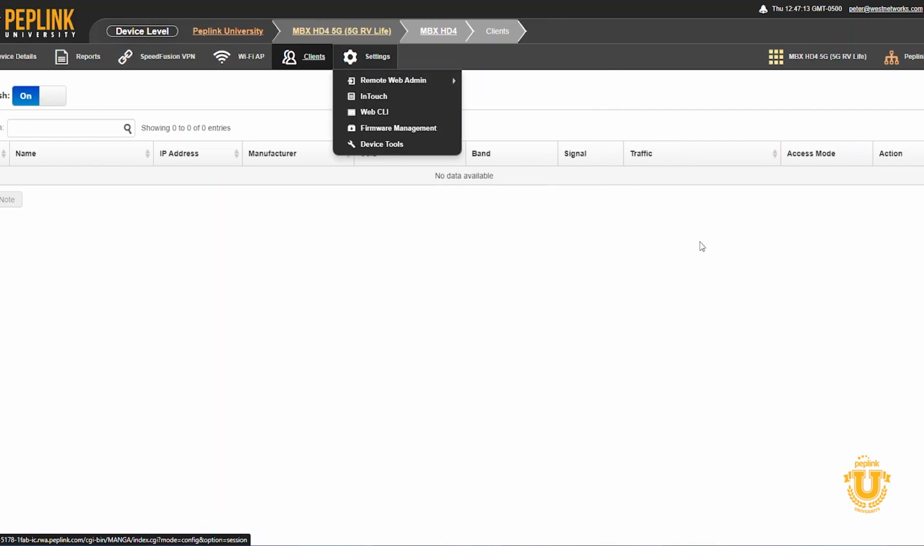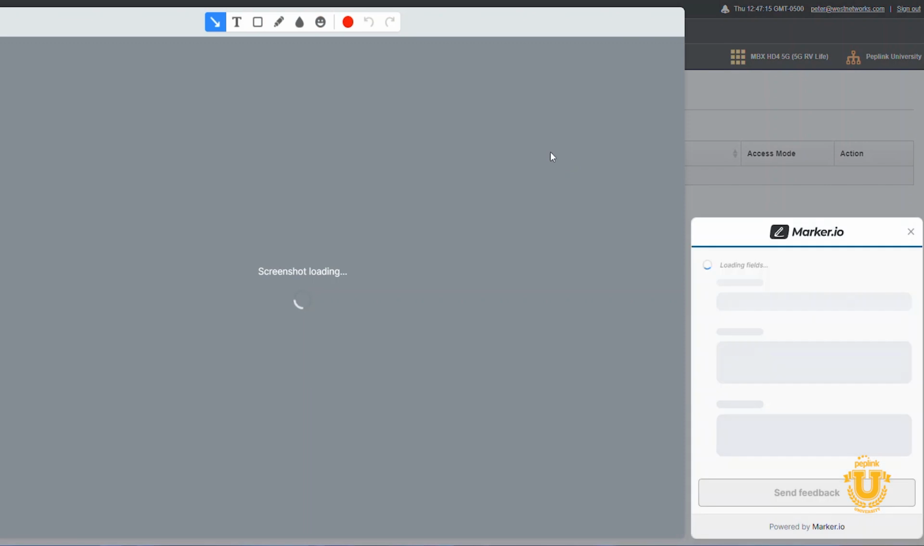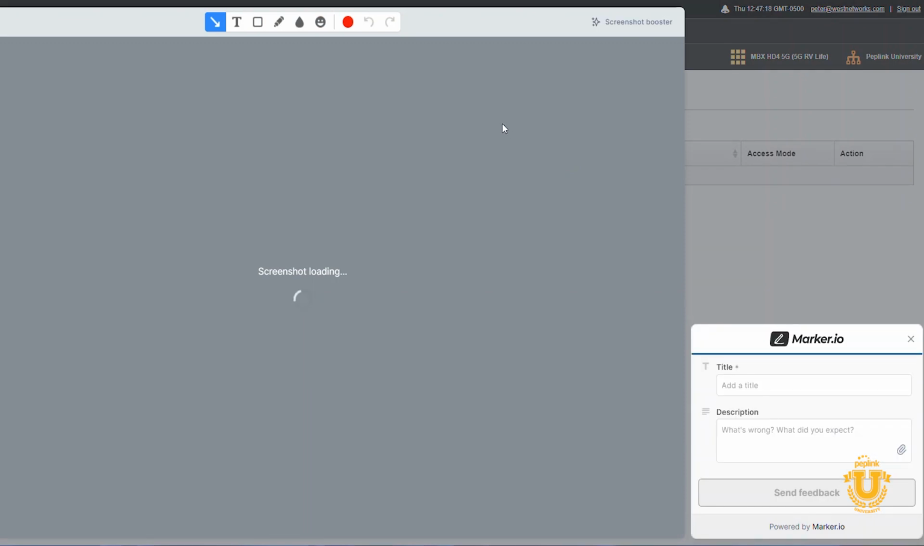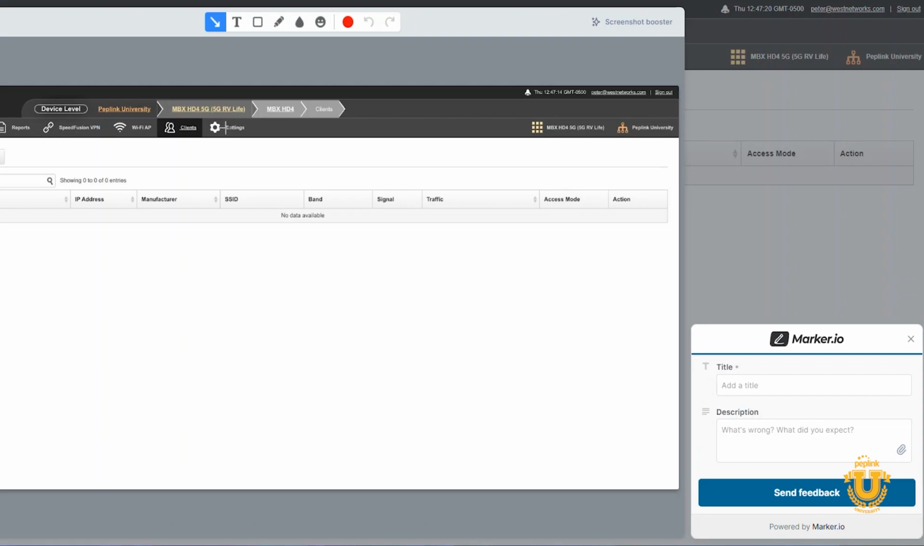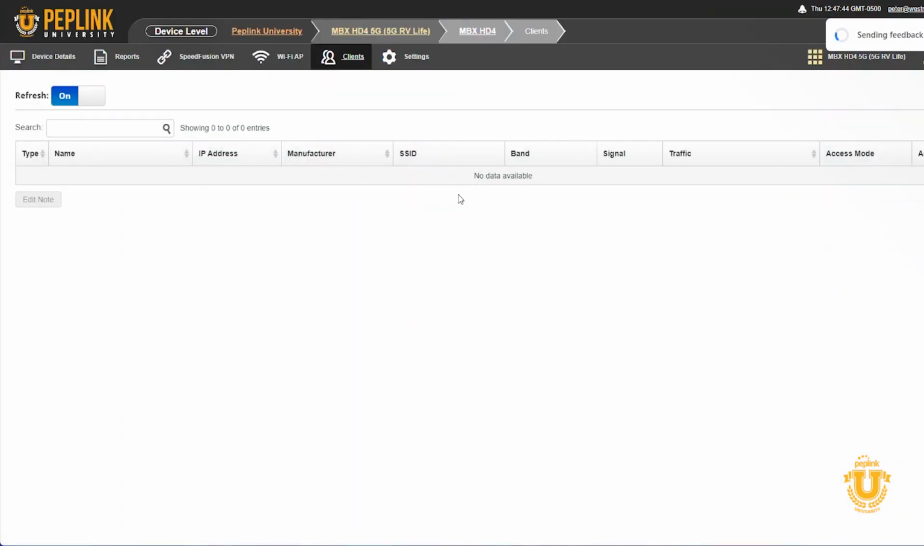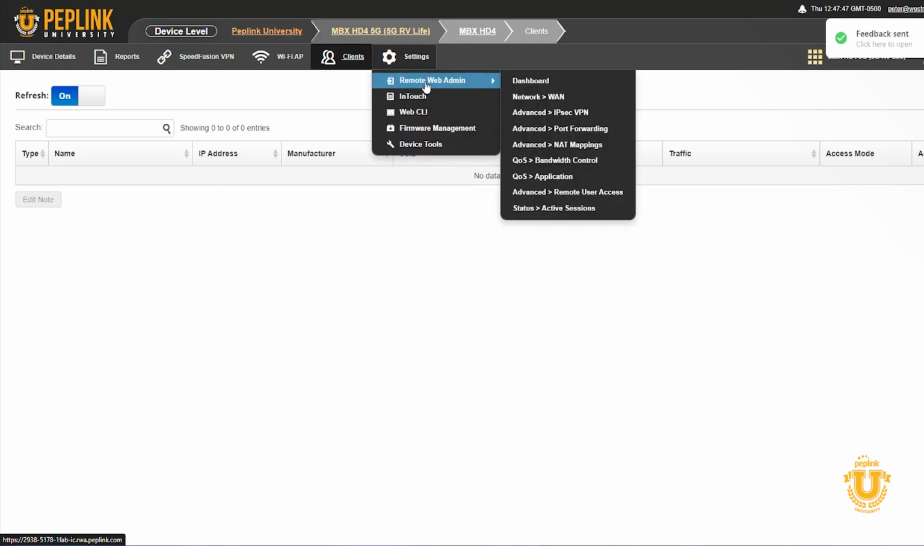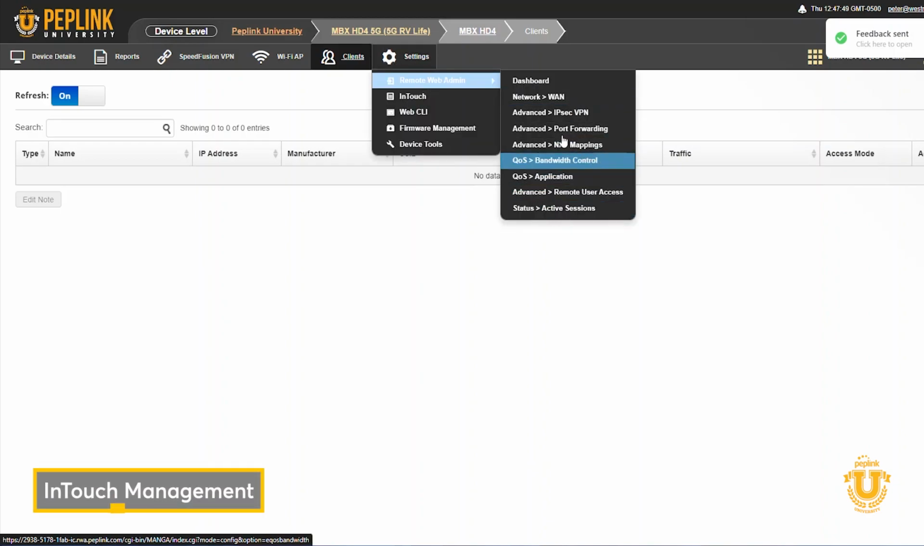So if I wanted to add that, I could go to feedback. And I could put settings, say add status Speed Fusion VPN to quick launch. Hit send. And now I've provided feedback to Peplink saying I would like the status Speed Fusion there.